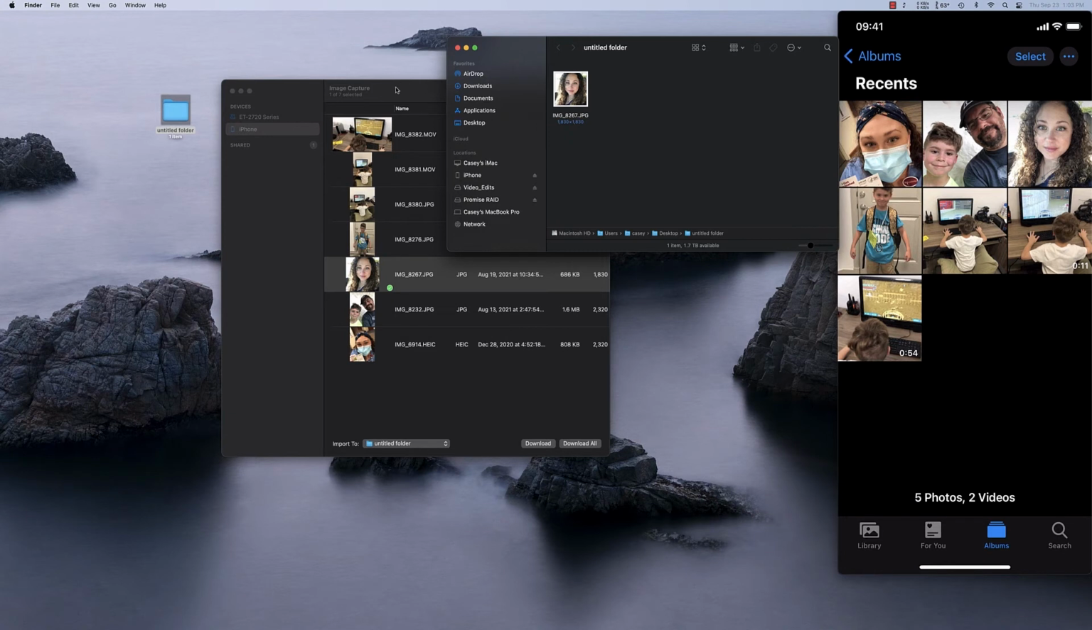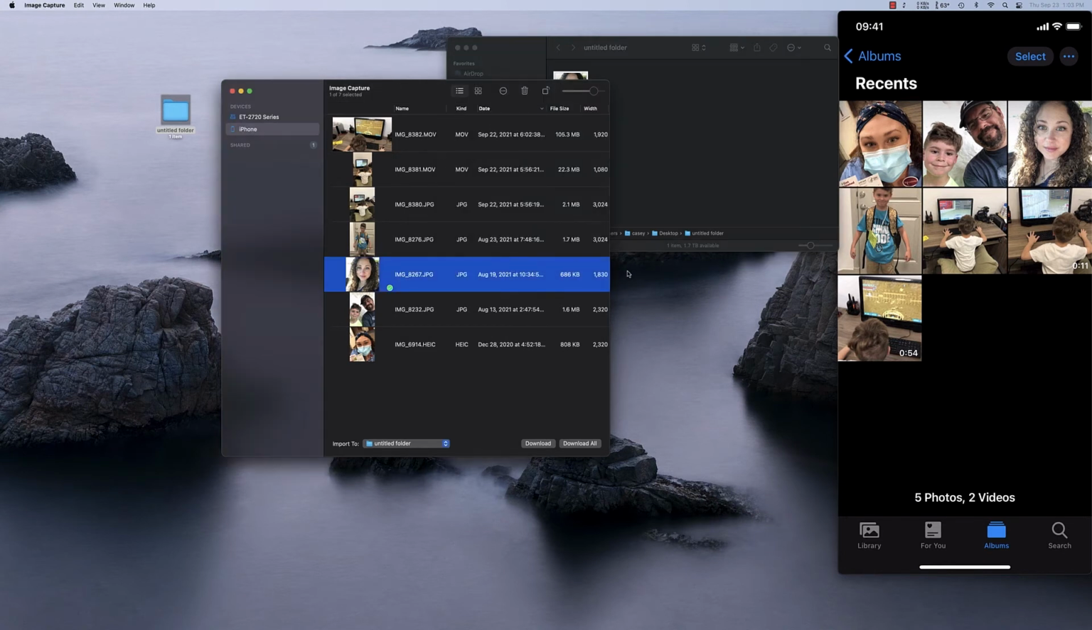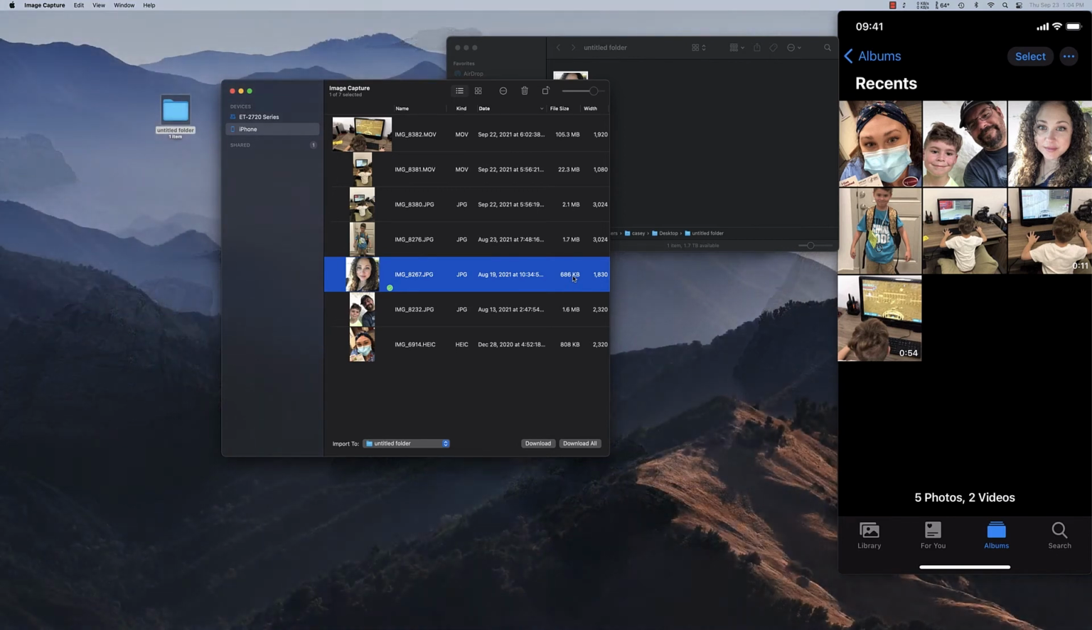And by the way, while we're on Image Capture, if you were to expand this over, you can be given GPS coordinates, exposure, all kinds of metadata for these images and videos. So you can find out where they were recorded, all that good stuff.